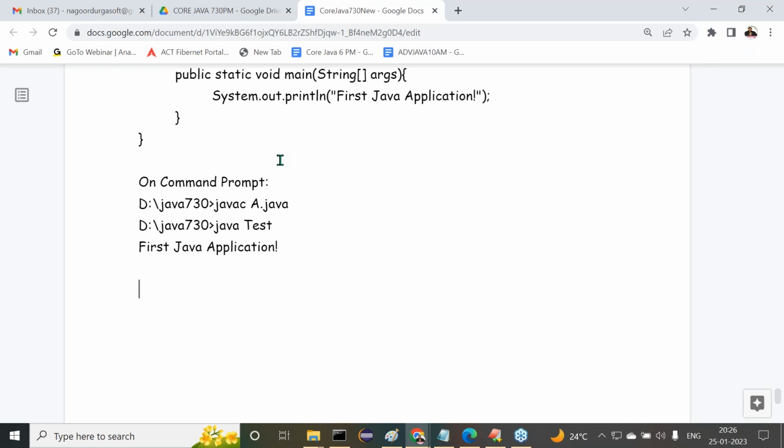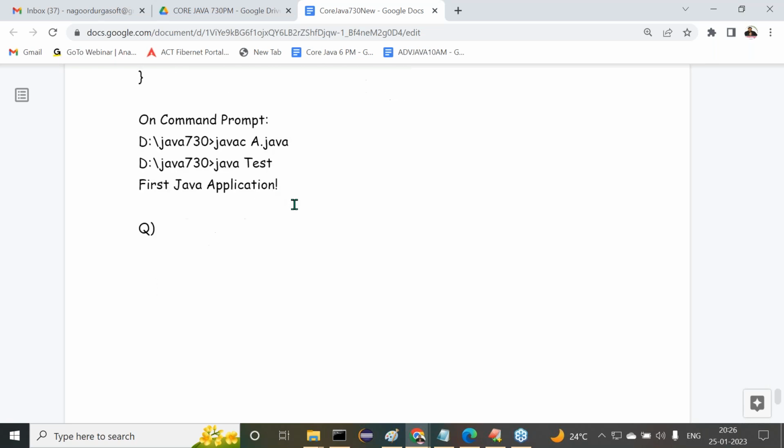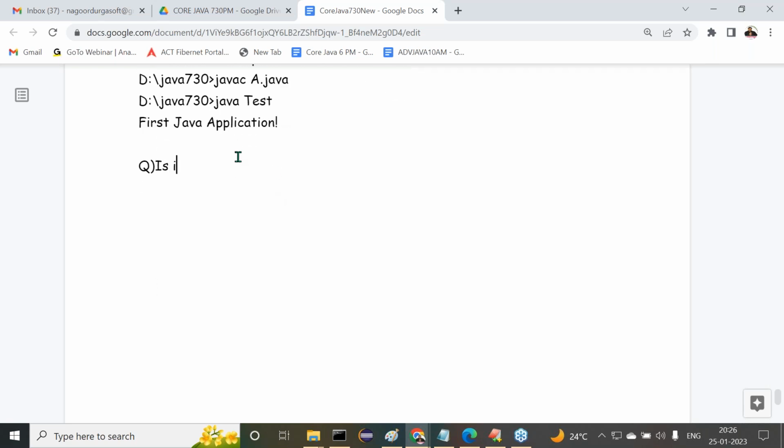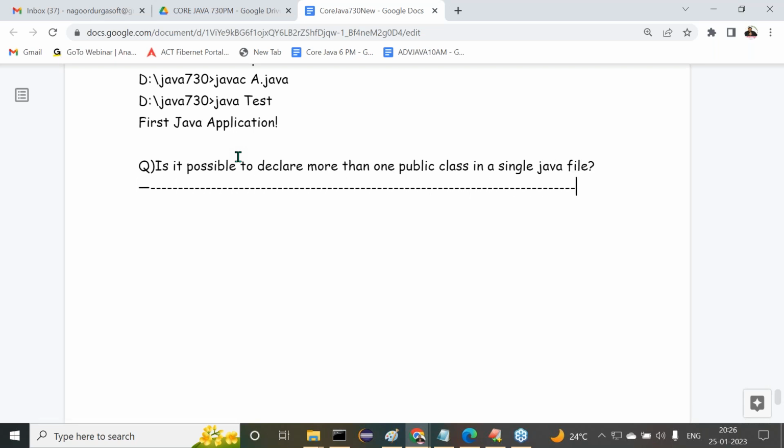Good. Up to these points I have shown, but I have one important interview question, guys. Everybody answer my question now. Listen carefully. Is it possible to declare more than one public class in a single Java file? Think and give the answer. I think my question is very straightforward. Now you have to give the right answer. What is my question here? Is it possible to declare more than one public class in a single Java file?